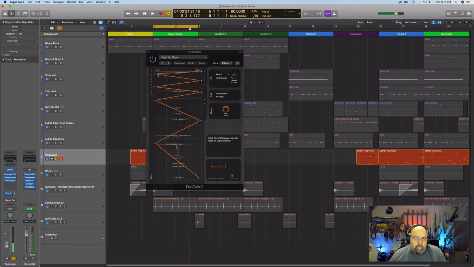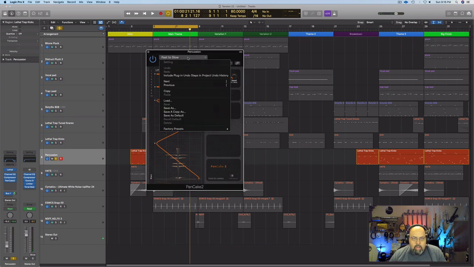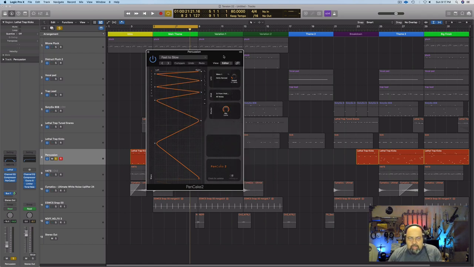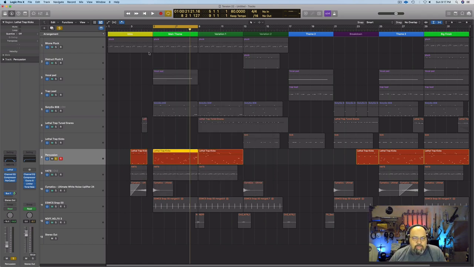So it's panning. You see the orange lines left and right. There's different settings and presets in here. You can choose from it. You can create your own. All these different ways, but this kind of sends some things ping-ponging to give you some sonic variety.